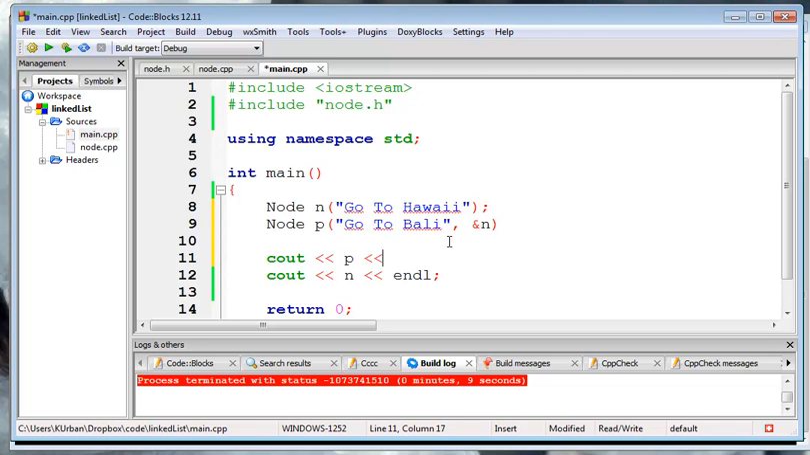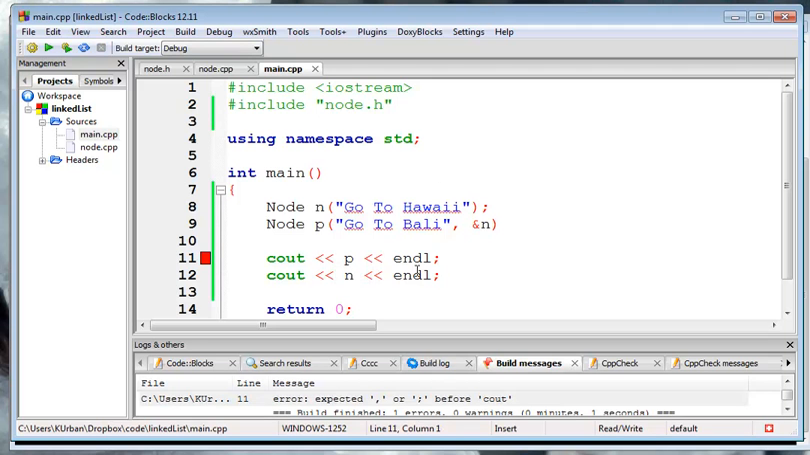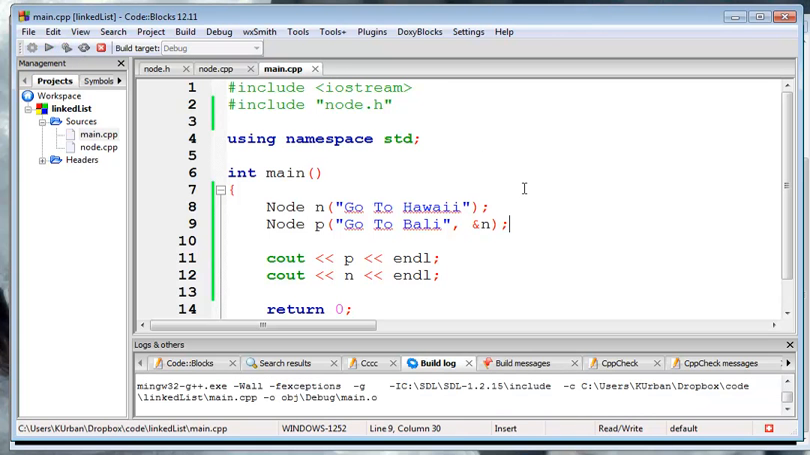Let's print P before N, no particular reason. It looks nicer that way, I think. Okay, so now let's look at it and see what happens. Oh, yeah, it doesn't work unless I put the semicolon in. Now let's make it happen.